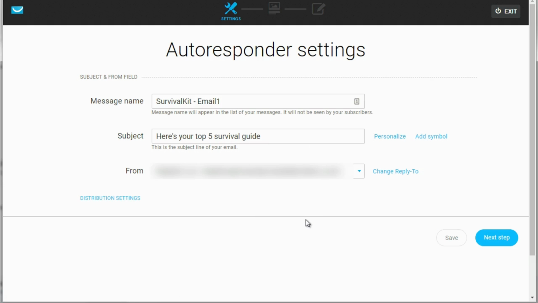A lot of emails, you'll notice they don't have a lot of emojis or symbols. So if you can add them, that will actually get people's attention. Now, you don't want to do it too much and overdo it, but that's there if you need it. And then we'll click on next step.